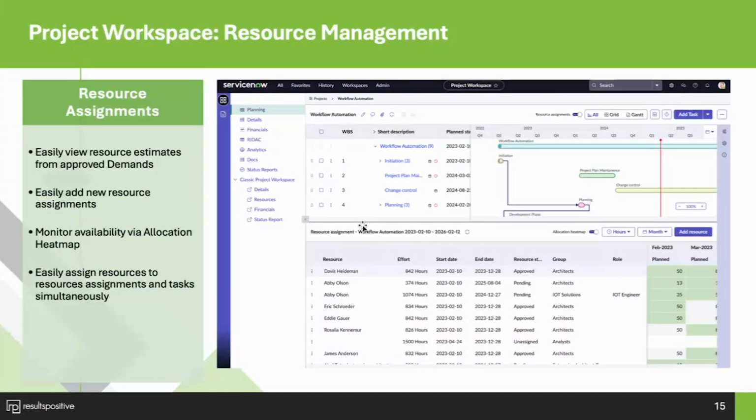So that's a key reason that organizations are migrating to the project workspace. Other benefits here on the RIDAC page, you've got one page to manage all those items, supports the overall workflow process from risk to issue to decision, etc. So a great way to simplify that process.